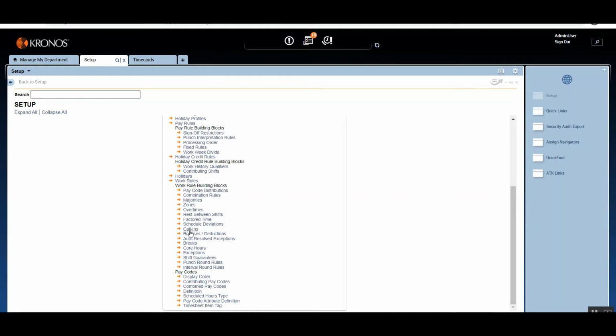And prior to the auto resolve exception, which we are going to see today, we've covered all of these: break rule, core hours exception, shift guarantee, punch round rule, interval round rule. So if you haven't had a chance to go through this, I'm going to put the playlist link for day 1 to day 5 in my description. And we've also seen definitions on day 1, which we are going to revisit today as well.